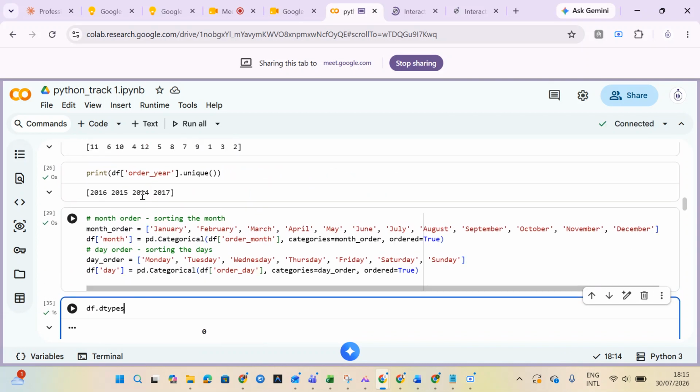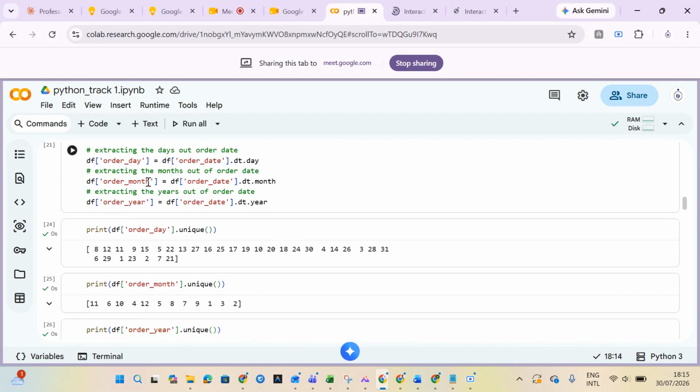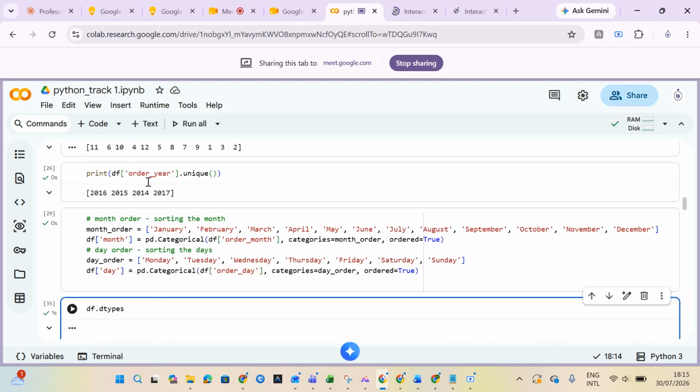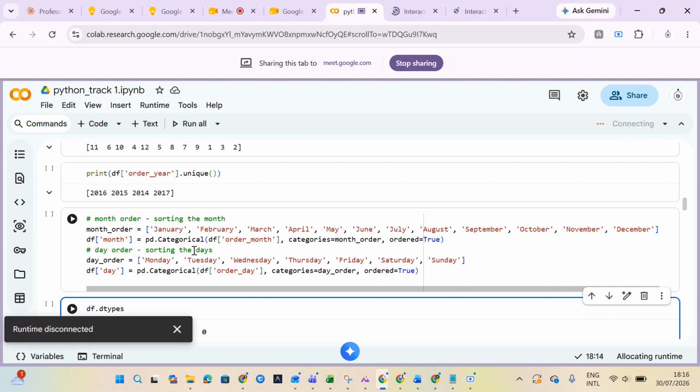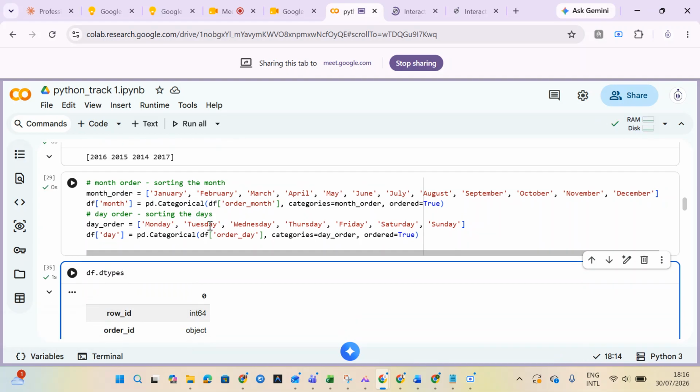But one thing we realized was that month and other days and other months were merely one, two, three, whereas the corresponding month order are the ones that have the categories. So df month is simply pd dot categorical df order month and so on. Day order, sorting the days, day order, df days using the sorted days and all that.